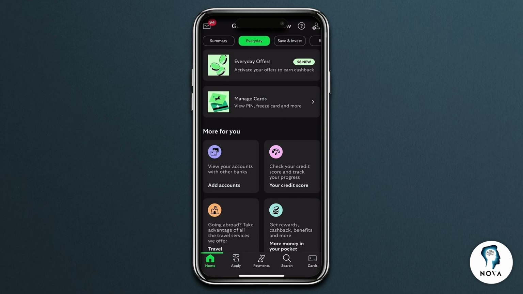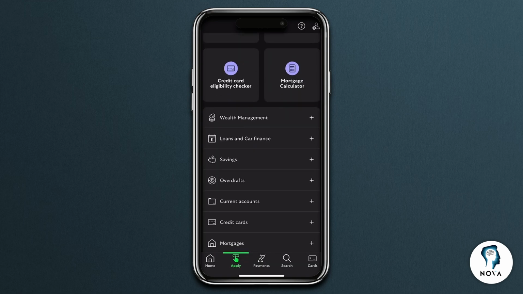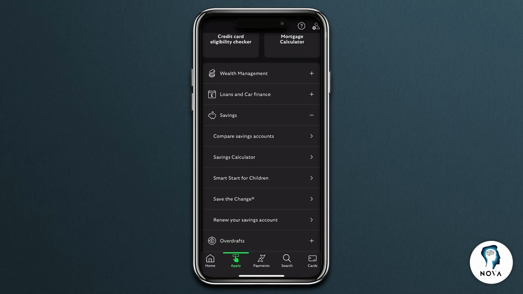Once you are on the main screen, look at the bottom menu and tap on the option that says Apply. This section allows you to open new products. In the Apply section, choose Savings. You will now see different savings options available to you.